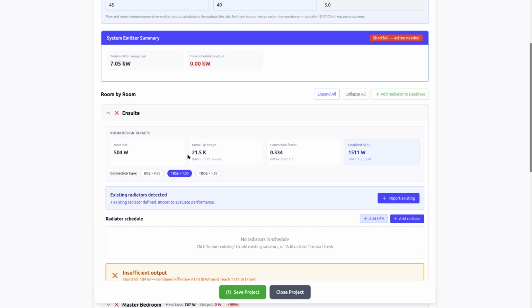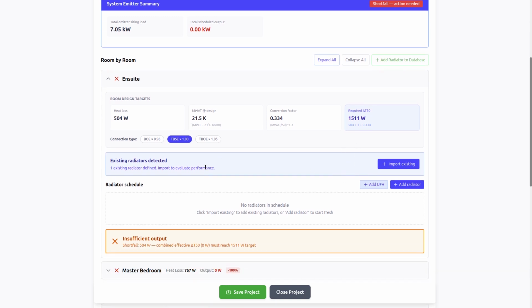Now, in this instance, I know that the radiators in this room are actually fitted as bottom opposite ends. So this is where the valves are at the bottom of the radiator on each side. Now, this test is done with top and bottom same end. So you'd have a valve at the top and a valve at the bottom on the same side of the radiator.